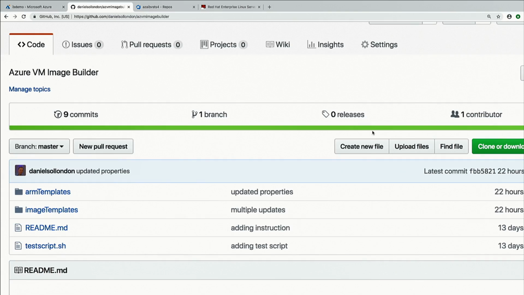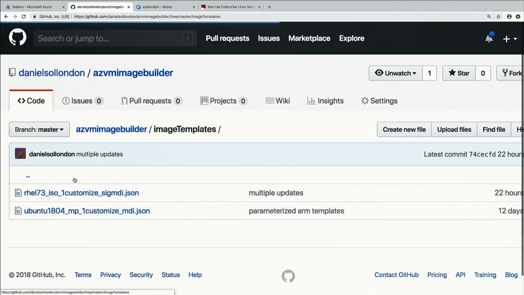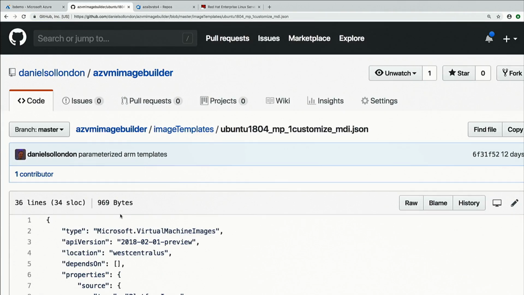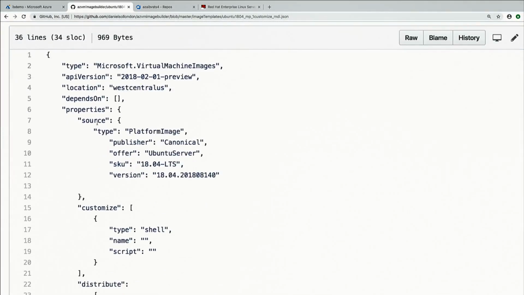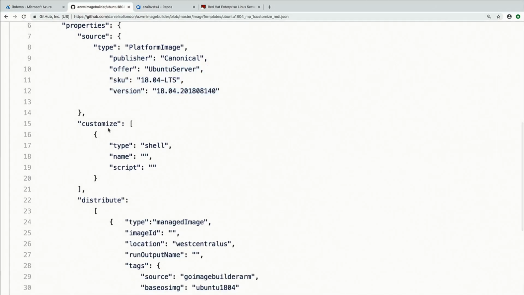I've got a public repo, and I'm going to show you some image templates that you submit to the service. First of all, I shall start with one that uses a platform image. Here you can see the resource type, virtual machine images. Then you have your source. Notice this one is a platform image, and it doesn't look that dissimilar. You're essentially specifying publisher, offer, SKU, version, like you do when you normally create a VM. No differences there.